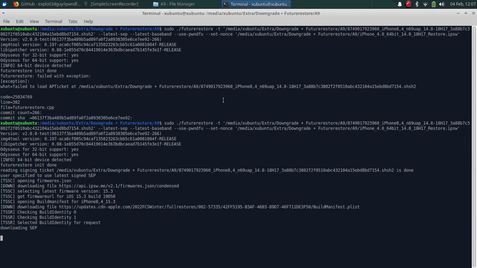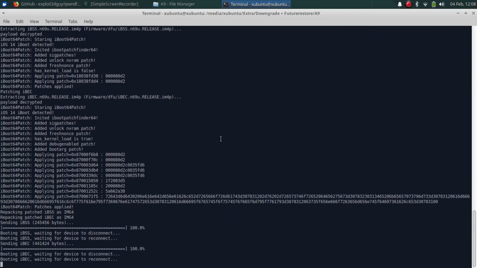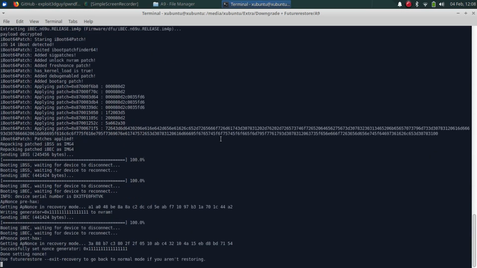Now press enter. Now if you see an error, failed to load AP ticket, just retry it and it will work. Now you can check out that it is downloading the SEP, downloading baseband. Now when this process is done, the nonce from your blob will be set, and your device screen can turn red. Now guys, you can check out that nonce has been set, meaning the generator from the blob has been set. This is step 2. Now your device will go into recovery.